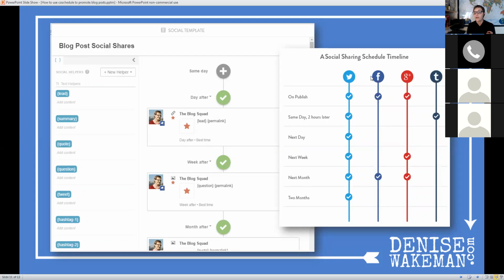So you can see Twitter, Facebook, Google+, Tumblr, if you use that. And where these check marks are, this is where you would schedule a tweet at the moment you publish, 2 hours later, the next day, the next week, the next month, 2 months. So this would be a 60-day Twitter schedule. This combined with the social helpers creates the template that you're going to be creating.